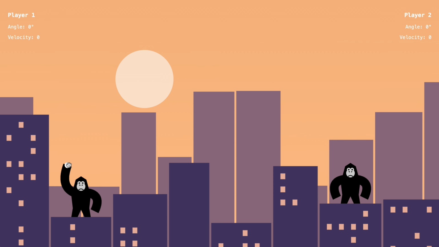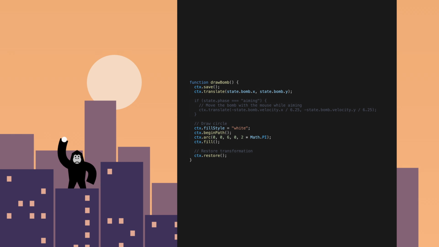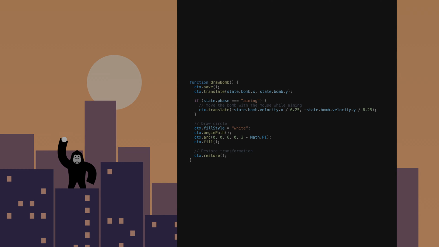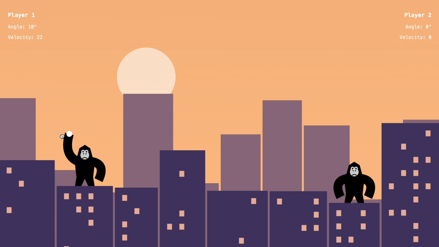Now as we are aiming, the hand of the gorilla follows the drag movement, but the bump is still left behind. Let's update the function that draws the bump. This is where we left off the drawBump function. Let's add another translation in case we are aiming. This translate command moves the center of the coordinate system along with the hand of the gorilla. We use the same shift with the same constant to match the hand of the gorilla. Now both the bump and the hand of the gorilla follow the drag movement.